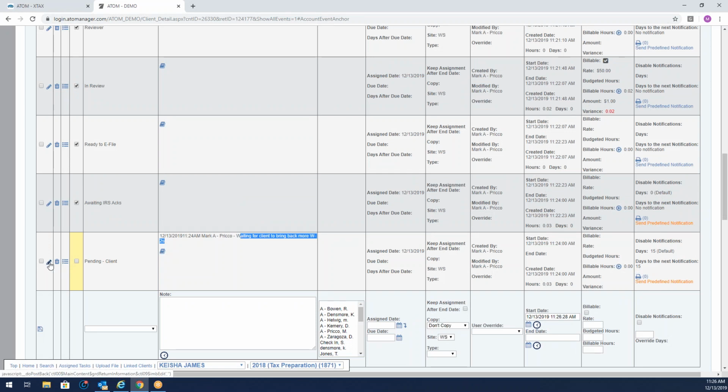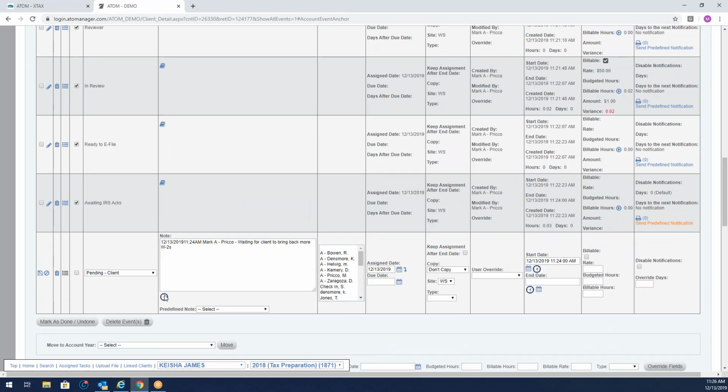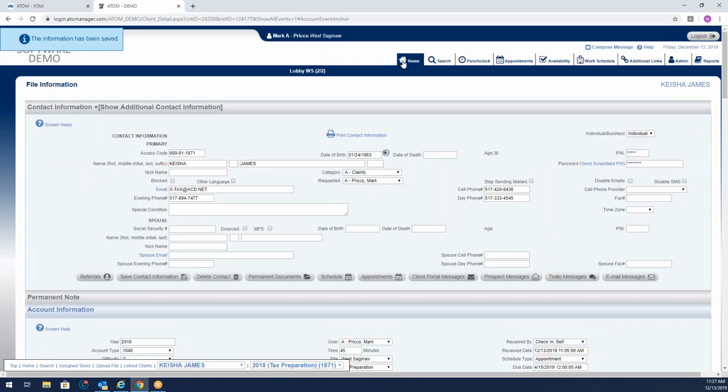So from here, I can go ahead and say I'm talking to the receptionist. The receptionist might go ahead and make a note: we'll bring it in on Friday. Okay, and if I want to keep the preparer in the loop, I might assign it to that preparer just so they can see it. So then that's going to go up here on my home page.